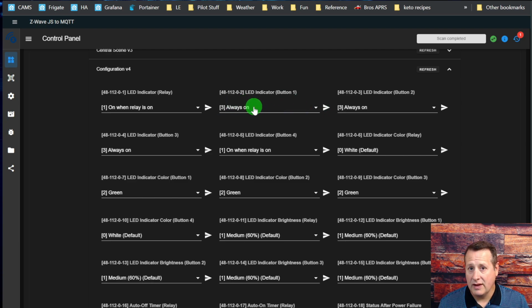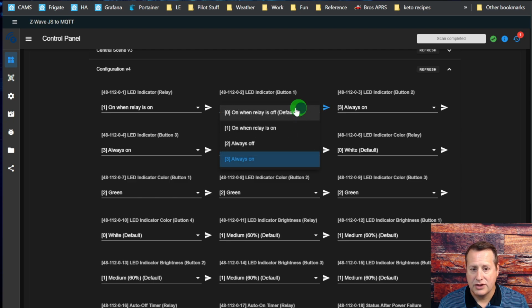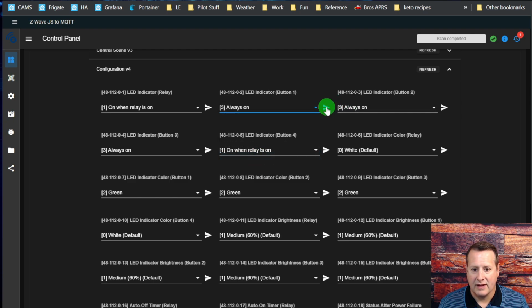Now you're going to have to do this through this interface, and all you do is choose from the drop down in the interface and then send the command by pushing the button here. And I'm going to do the same thing for LED indicator button 2 and LED indicator button 3. The reason you want to set those all to always on is because you're always going to display one light color or another.